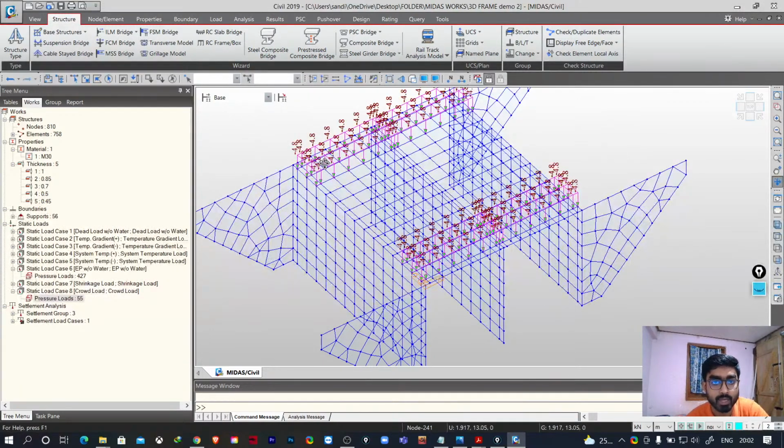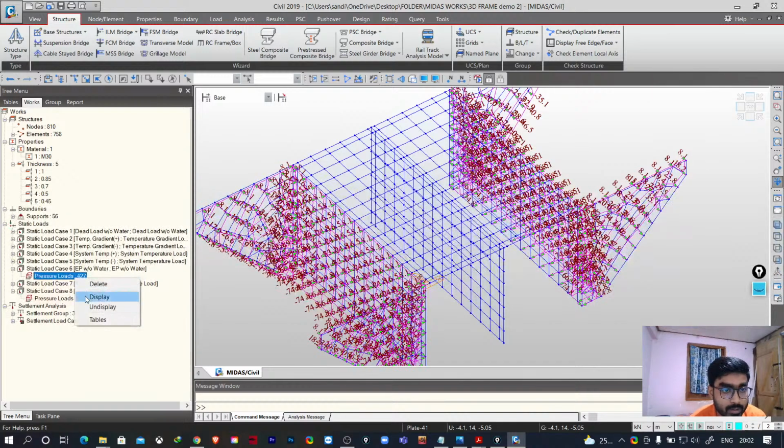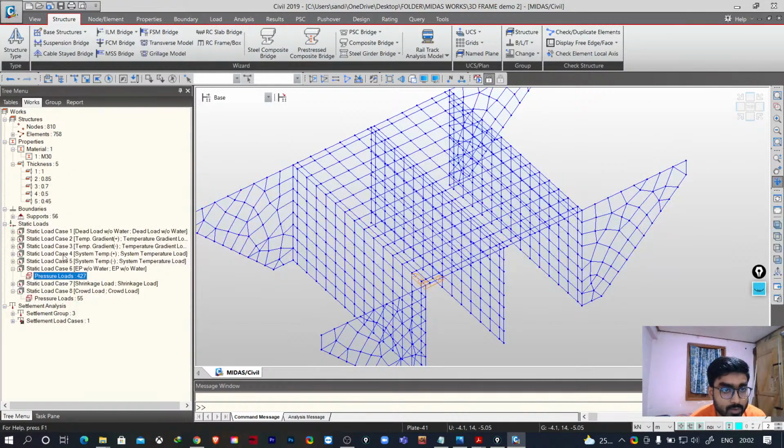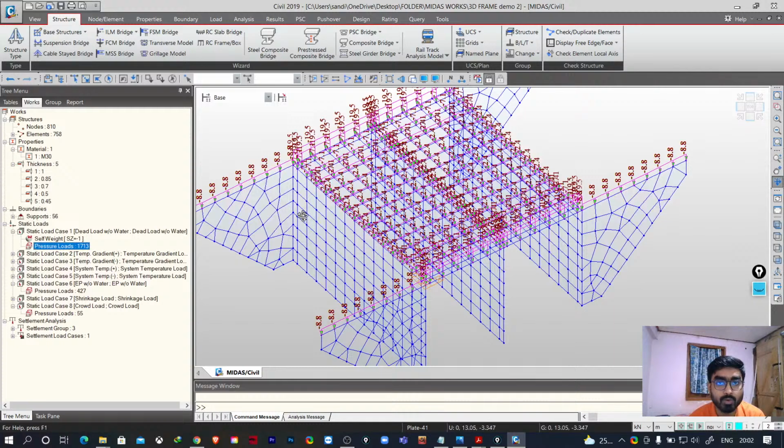Yeah, so here we have the crowd load of 4.8 kilonewton. You can change it to 5 kilonewton also, okay. And then we have the pavement load. Let me see where we have the pavement load. Pressure, maybe display, sorry, pavement loads will be there, yeah, maybe here, pressure loads, display. Here you can see the pavement loads on the slab.